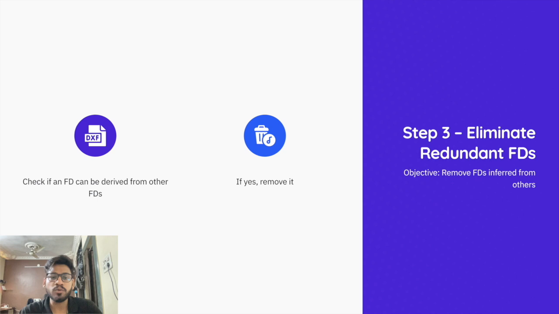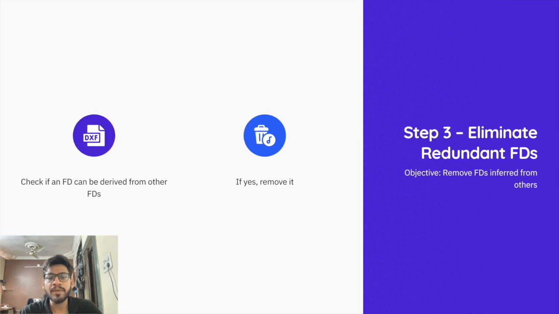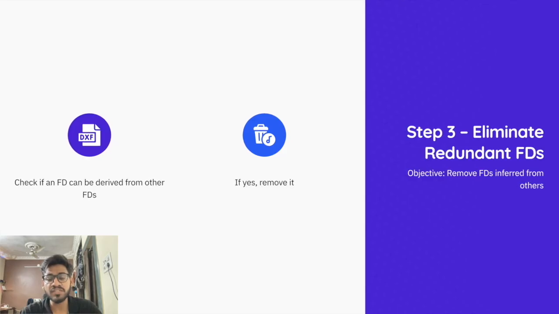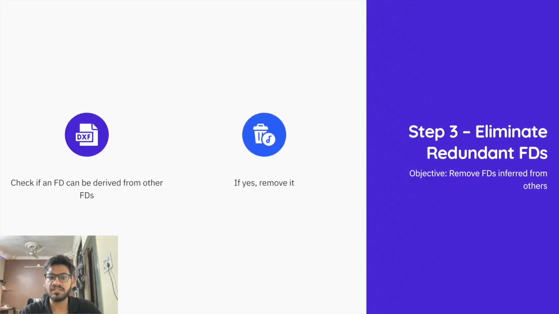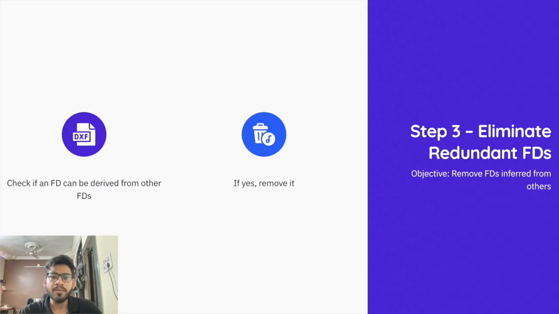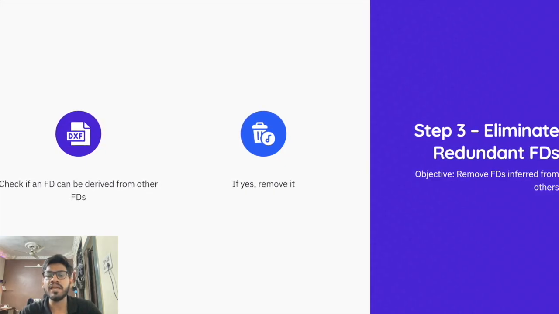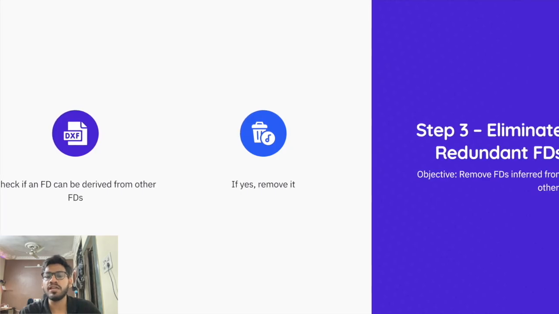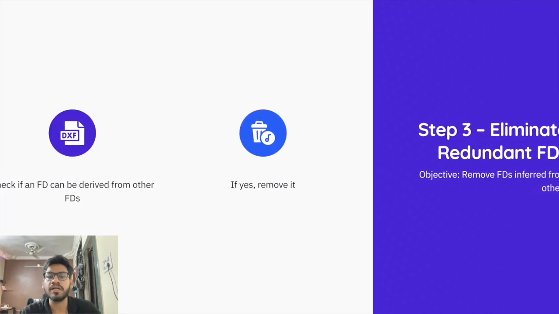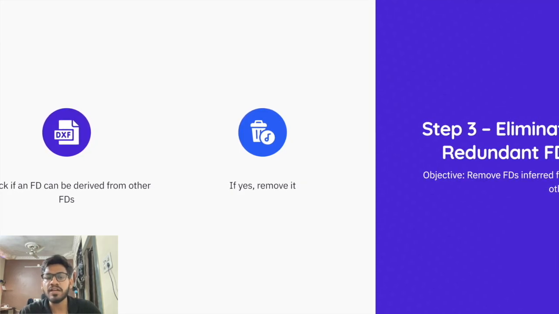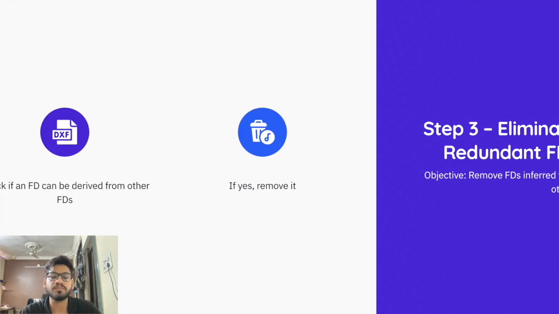Next, step 2, check if AB to C has an extraneous attribute. Since B to C exists, A is unnecessary. Step 3, A to B and B to C together imply A to C, so AB to C is also redundant. That leaves us a minimal set, A to B and B to C.